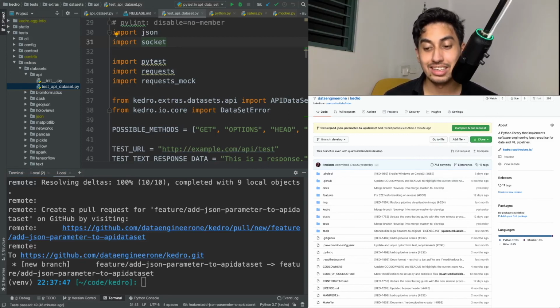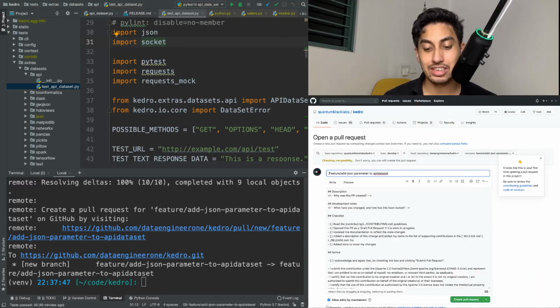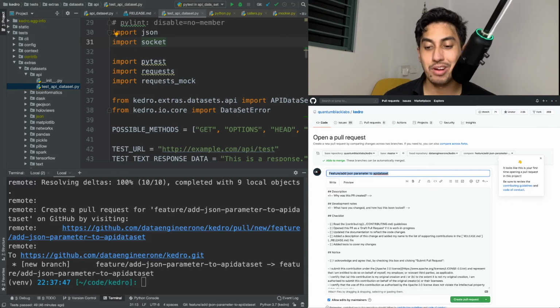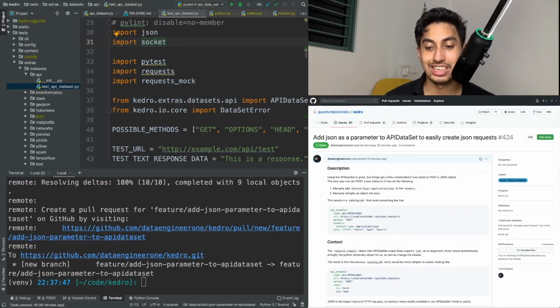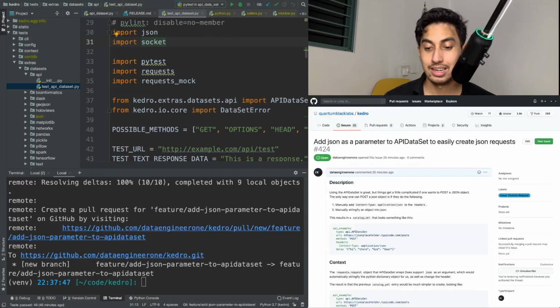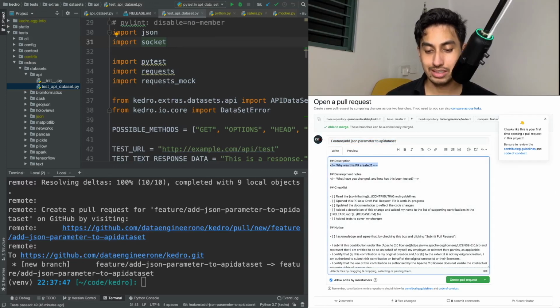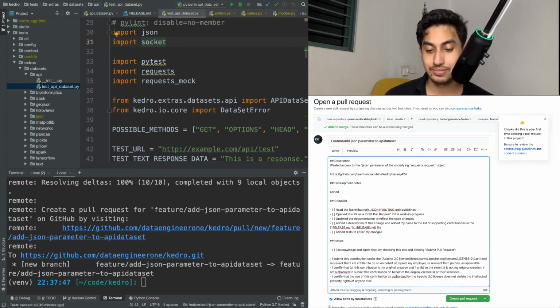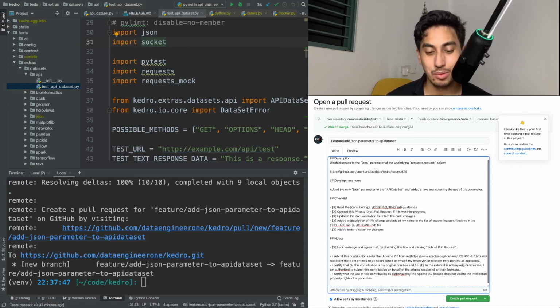All we have to do is click compare and create pull request. Now we have feature add parameter to JSON. And then we're going to make sure that we're merging into the master branch. And we're going to reference our issue. And so our issue is right here, 424. Right inside of here, reference. And then we add in a few notes. We then check off our list and go ahead and create the pull request.